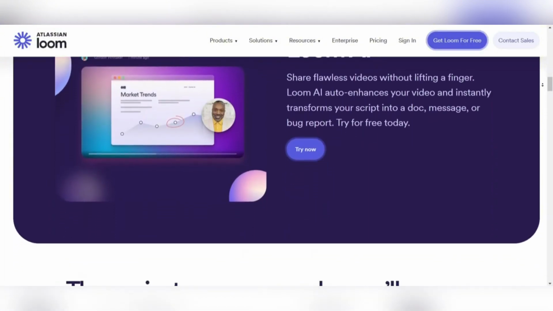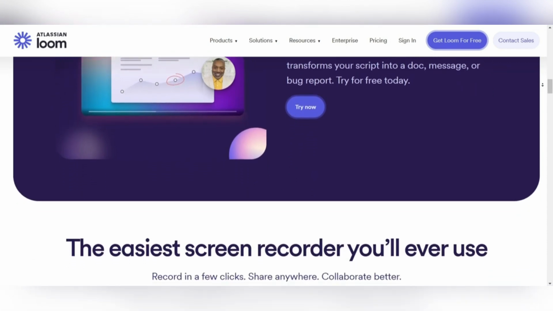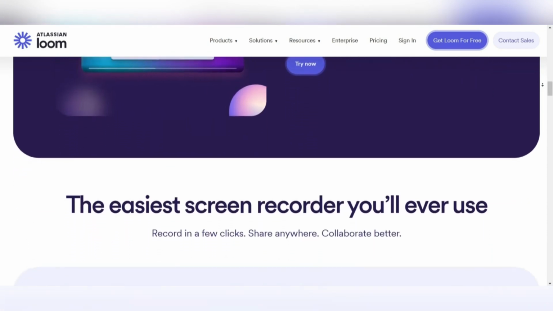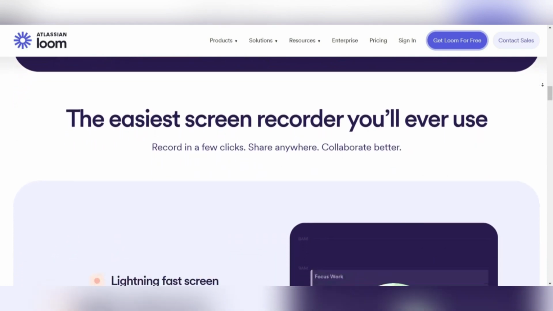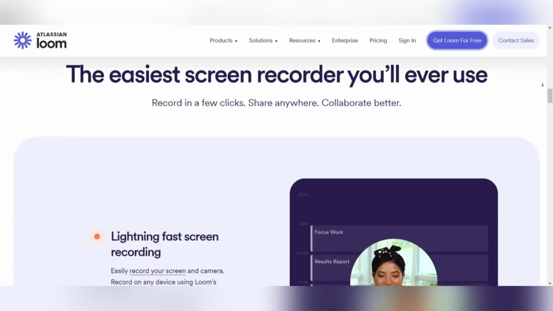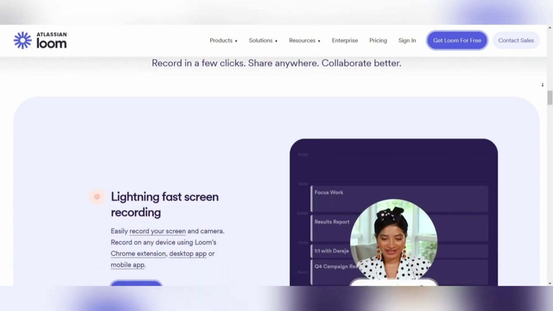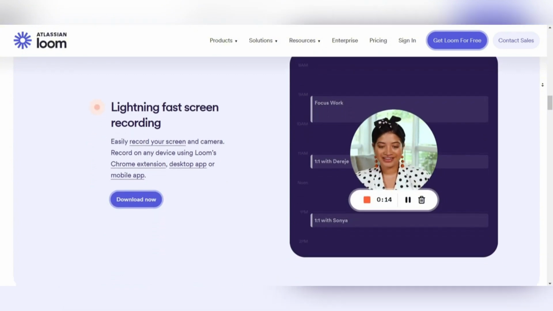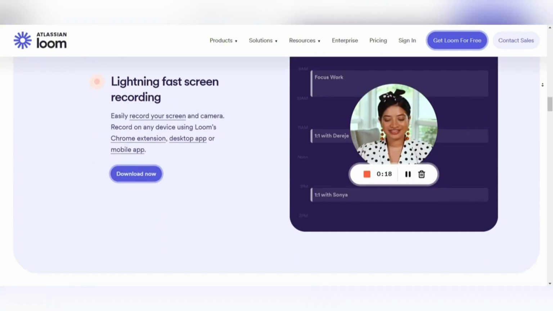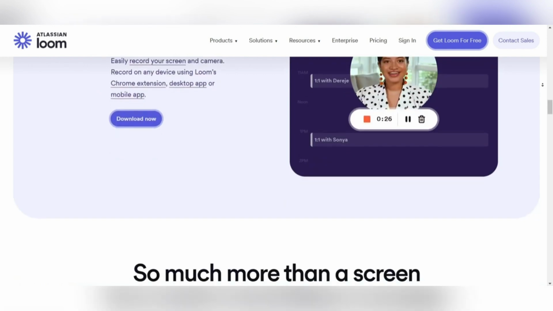Okay, so let's jump into Loom right now. Loom allows you to record your screen and camera with one simple click, making it perfect for tutorials, feedback, and instant communication. You can share recordings instantly via a link, or you can embed it, streamlining collaboration and your feedback process. It also offers transcriptions and captions.